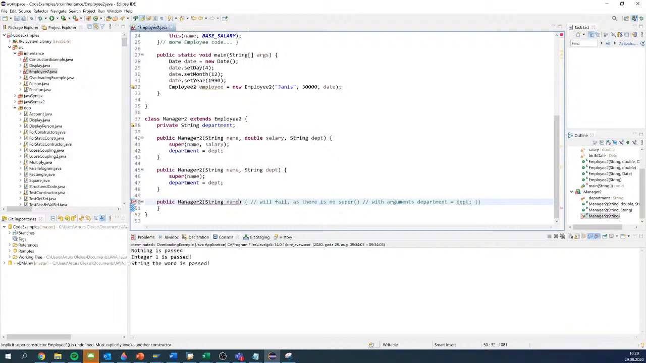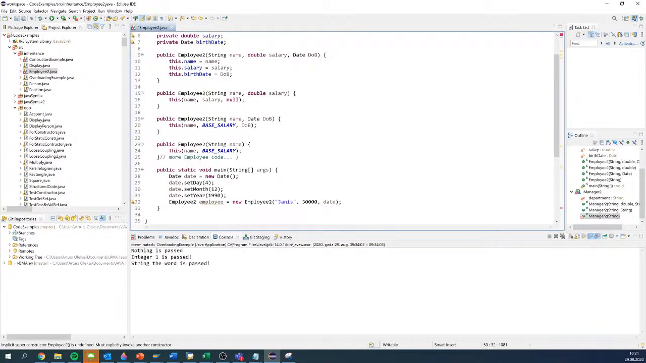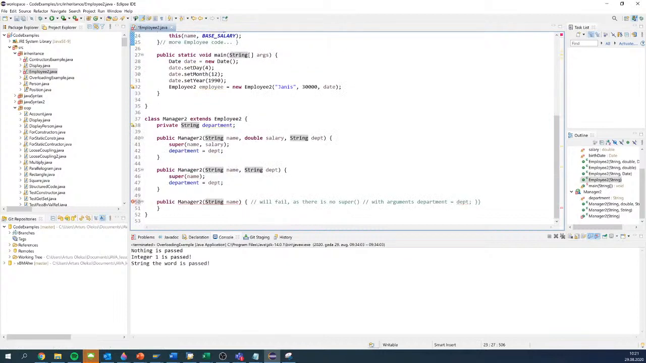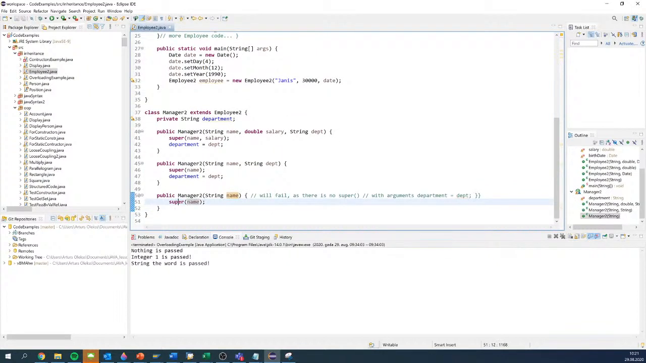But if we, for example, change the name here, what's the problem here? Yeah, it won't work as well, because we don't invoke the constructor from the superclass. So in this case we need to call the constructor from the superclass this way, but not this way, right?